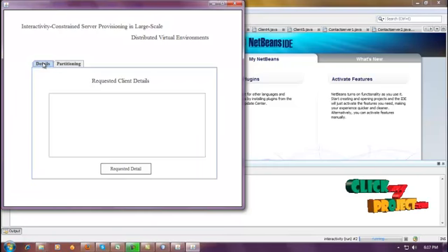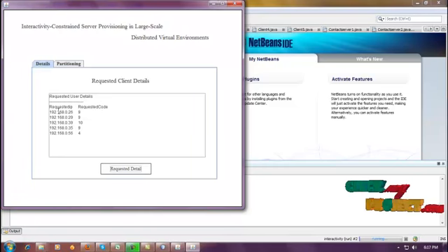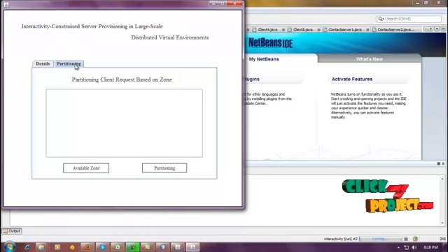Here we first click details. Now click the requested details. These are the requested IP and requested code. After getting the requested details, we need to partition the requested IPs. That means zone mapping. We can split the IPs into zones. For splitting, we need to click partitioning.